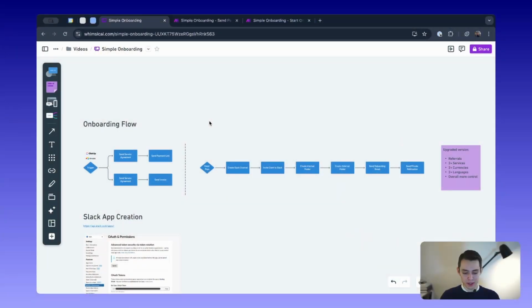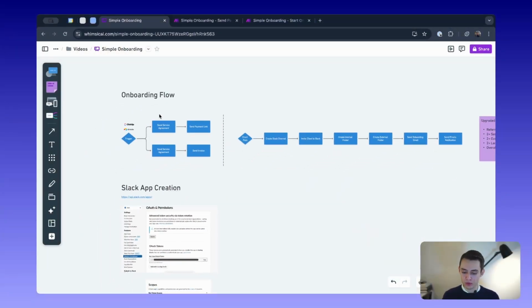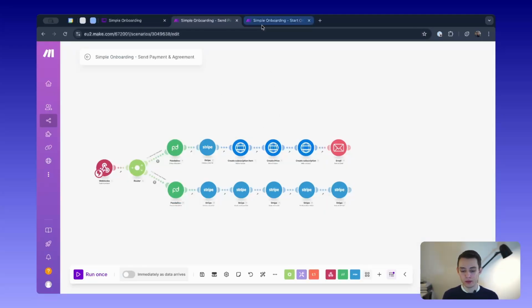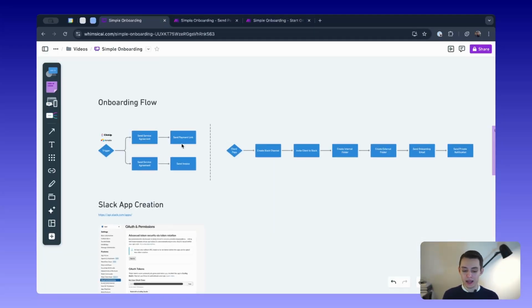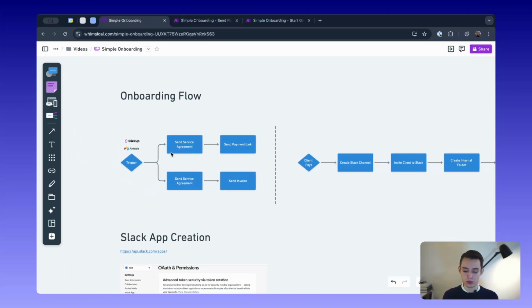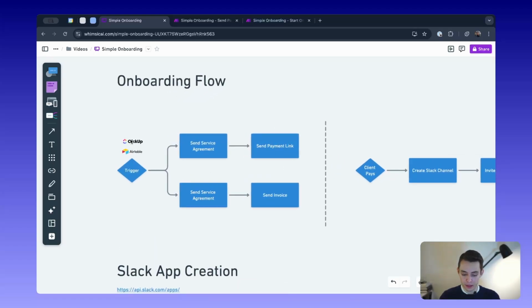Let's get into this. So first thing, I'm going to show you during 30 seconds maybe here the flow, and then step by step how to create it using make.com. And I will put the links in the description for all of these automations so that you can download them and then use them on your own make account.